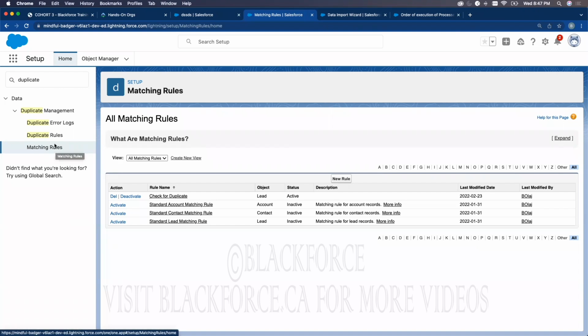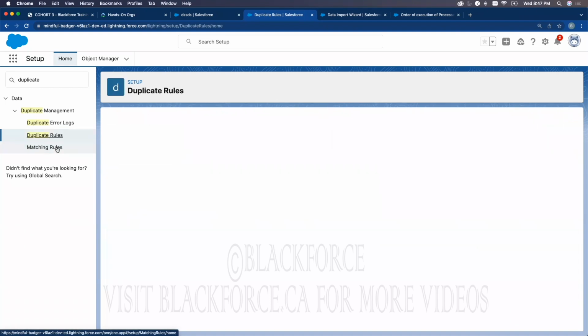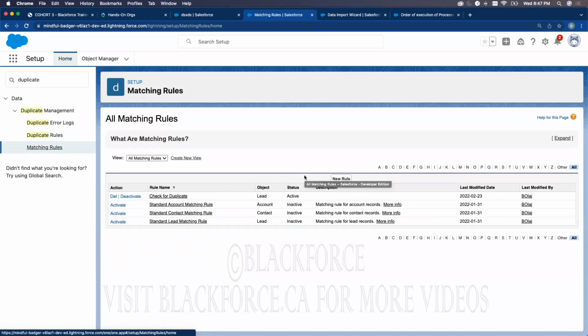The first thing is this: you cannot use duplicate rules without a matching rule. That's it. There is no similarity as such. The duplicate rule is dependent on the matching rule. That means you cannot create a duplicate rule if you don't have a matching rule. Matching rules are the things you're looking for to signal the system that we have a duplicate.